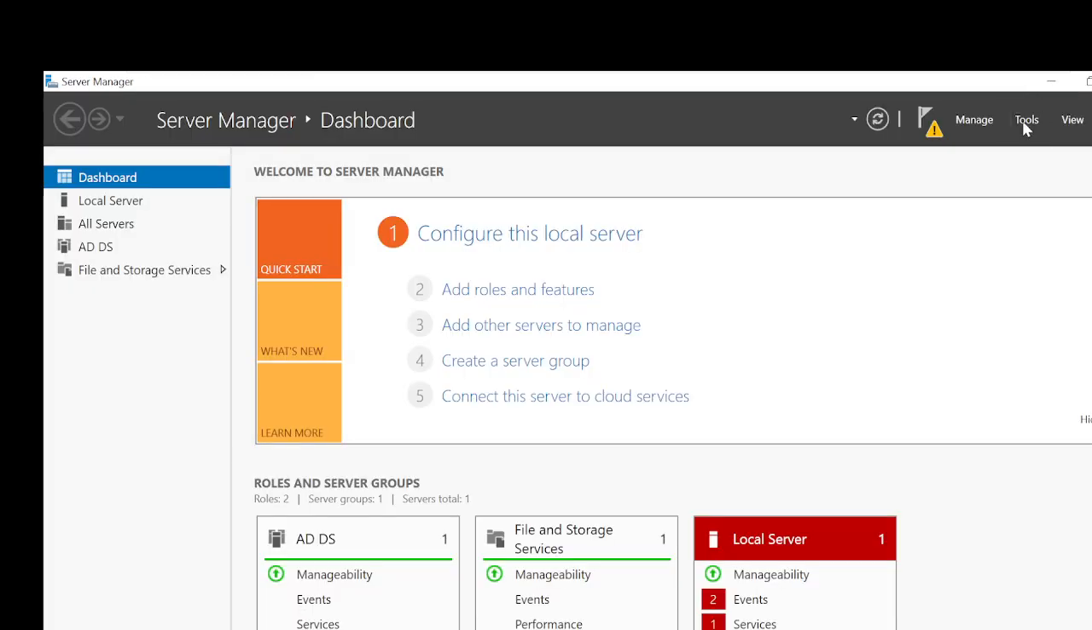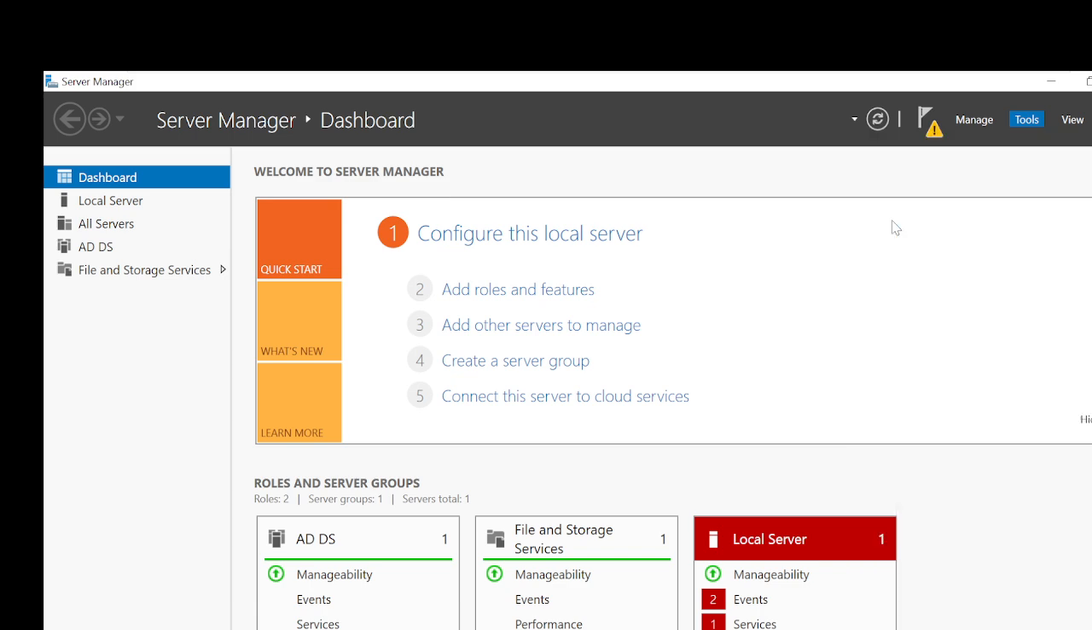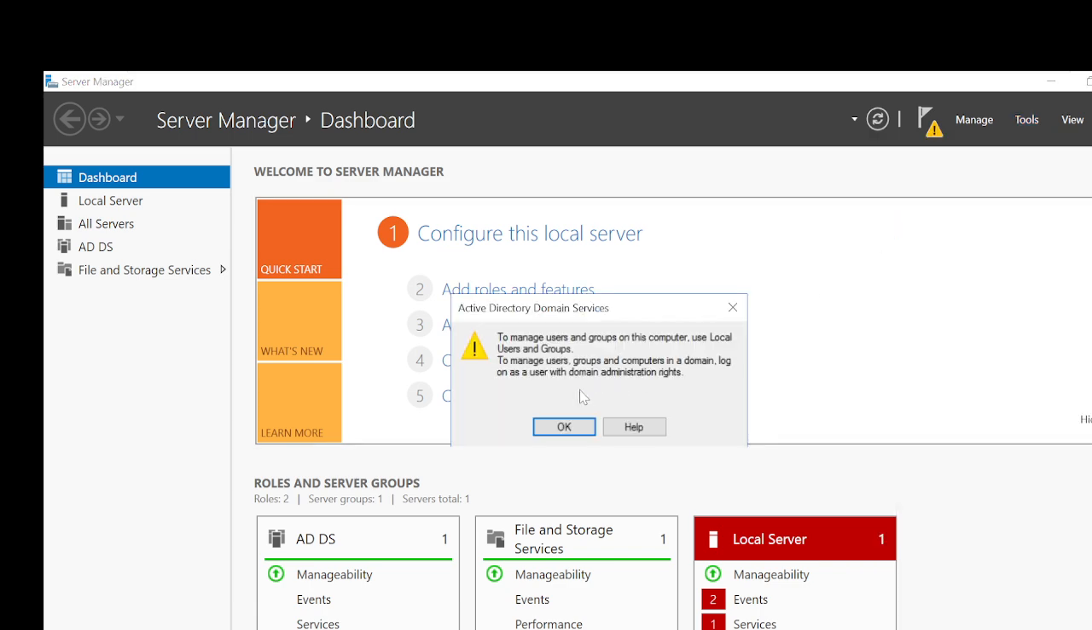See, one thing you have not noticed here. After installation of Active Directory, you see all the Active Directory roles came. Before that there was none. After installation you got all these options, but if you open Active Directory Users and Computers, see here, it says use local users and groups to manage the users, groups, and computers in a domain. Log on as a user with the domain administration right.